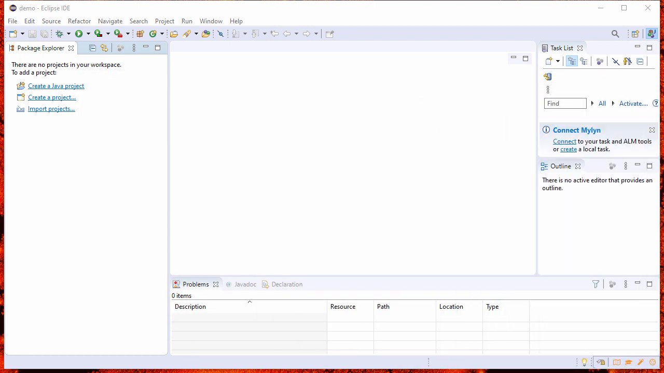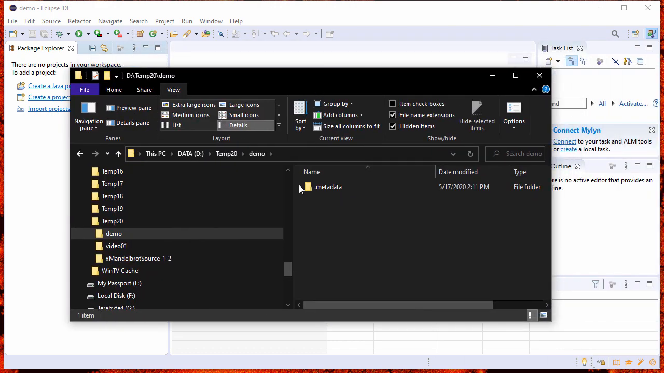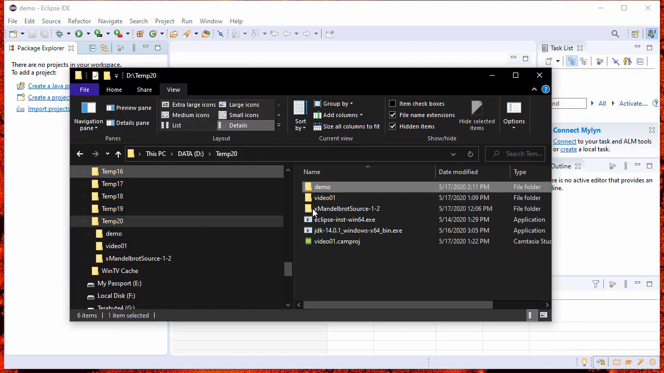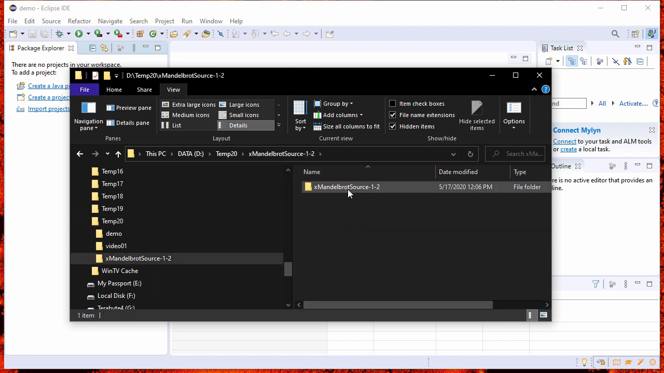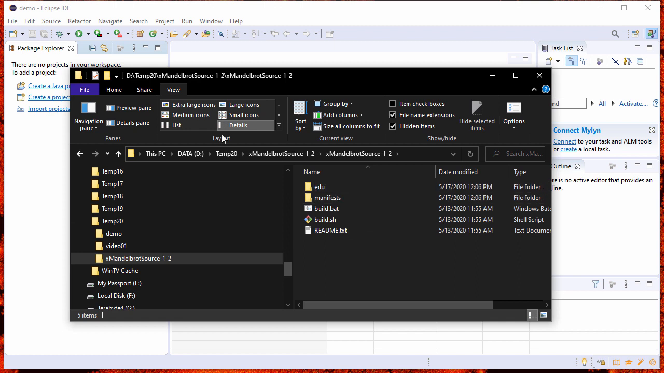Now, what I'm going to do, let's go back here. In this temporary 20 folder, I've stored the source file for the Mandelbrot. The first step is we've got this workspace. Next level underneath the workspace is going to be a project, and I'm going to create a Java project. And then under there, I'm going to create a package.